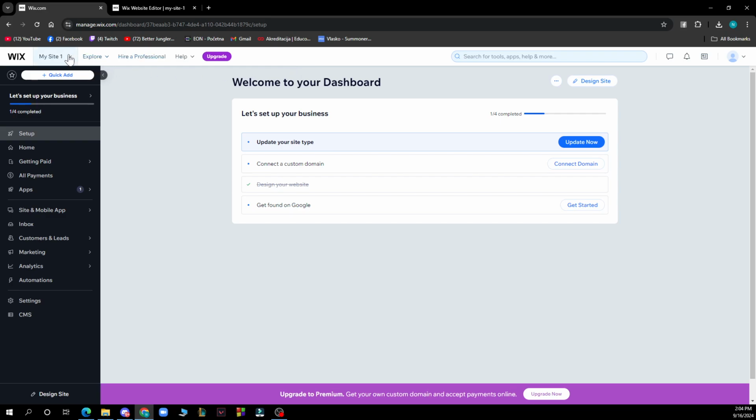In the top left corner, we have My Sites where you can check out all of your websites. We have of course the setup, home, we have the settings, and we have the design sites, and of course the dashboard where we are at the very moment. But now guys, let's see how you can actually go and use Wix Editor.